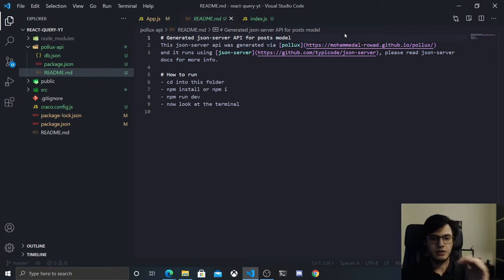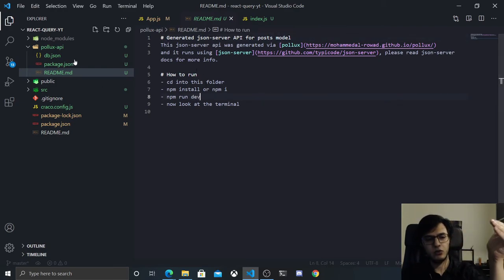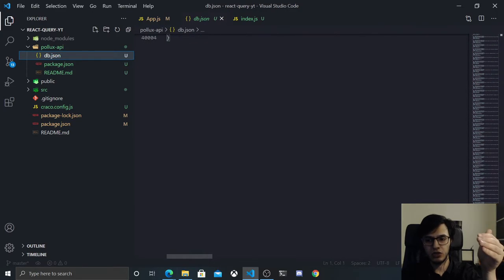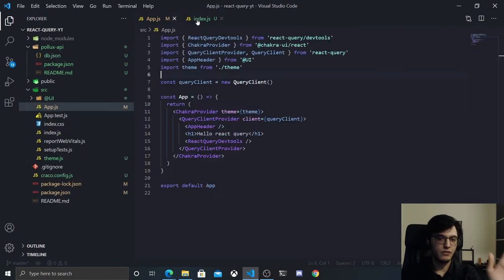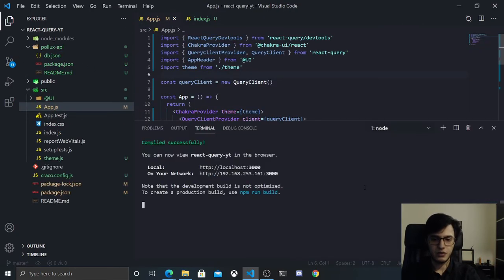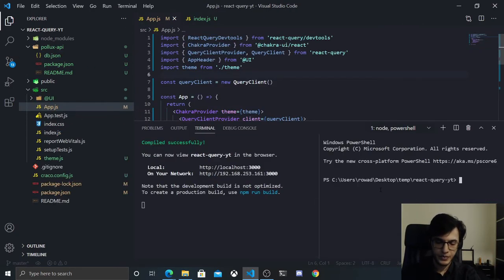You can filter the data with the query params. You can create pagination, and yeah. And when you actually try to create a new data, it will be saved in this db.json at the end. So you can create a new data, you can delete, you can put, post, and stuff like that. So just, yeah, enough talking. Let's just continue. So cd into pollux.